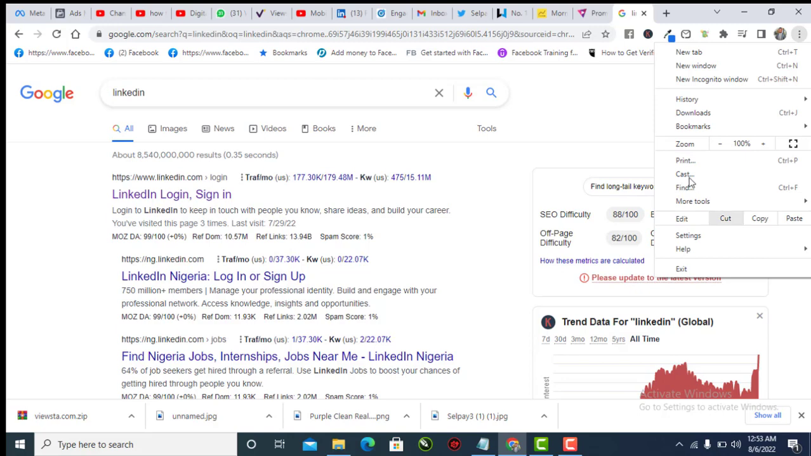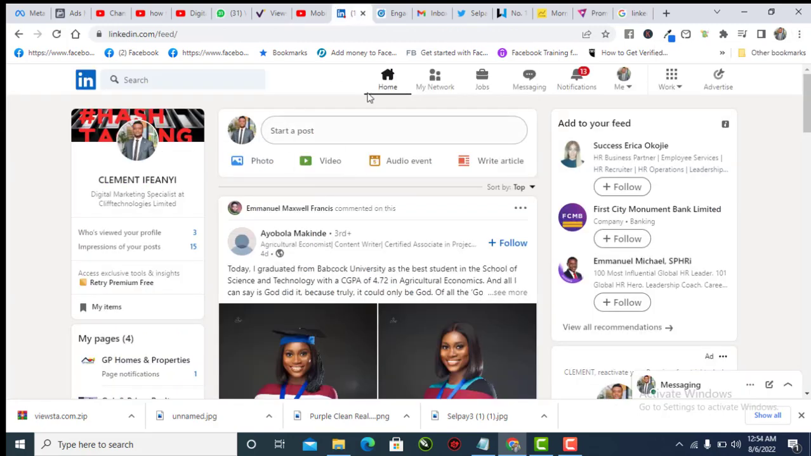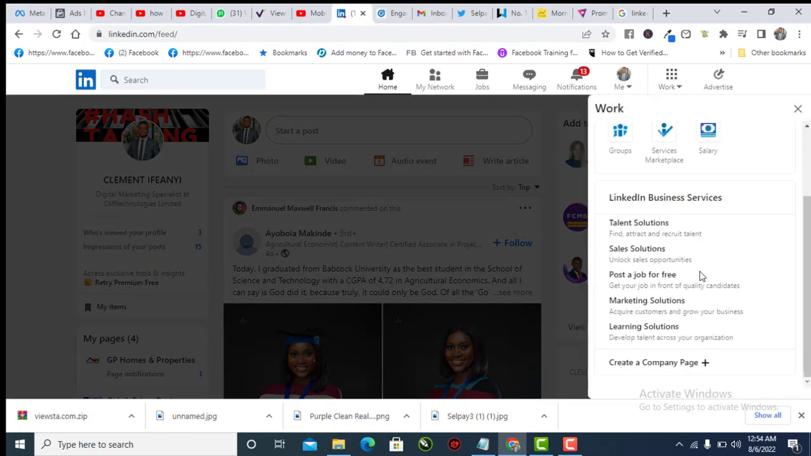As soon as you click on that, it's going to reload and bring you to a full page, just like this, the way I see it on my browser. What I wanted to see, which you're not going to see on your LinkedIn mobile app, is this option that says work. Are we good? When you go through that step I just mentioned for those on their mobile devices, you're going to see work. All you need to do is click on work, then you scroll down.